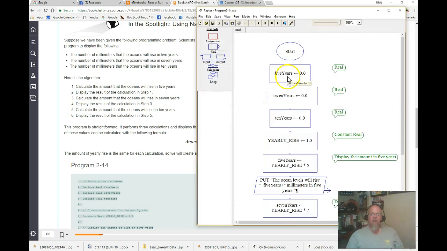Here I declare a variable called 5 years. I initialize it to 0.0. It's a real data type. 7 years, 0.0, real data type. 10 years, 0.0, real data type. Notice YEARLY_RISE, all uppercase, tells me it's a constant. I initialize it to 1.5. I put in my comments that it's a constant real.